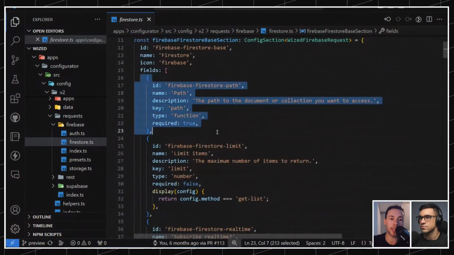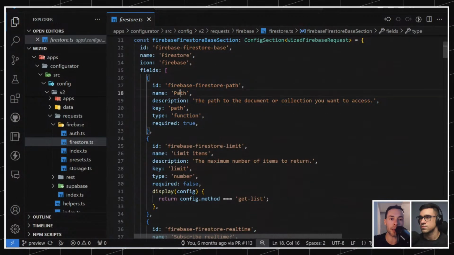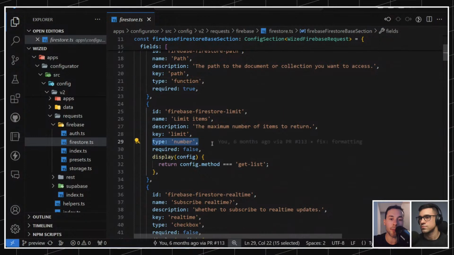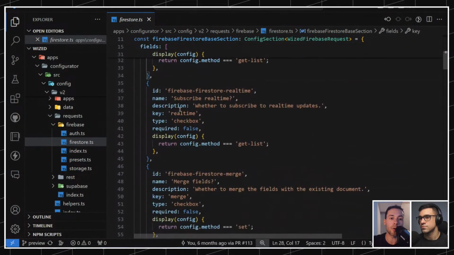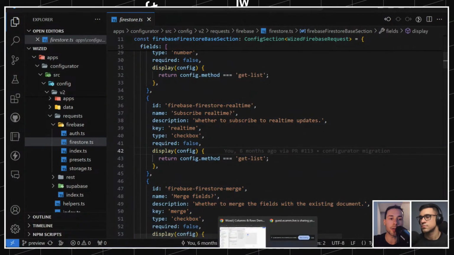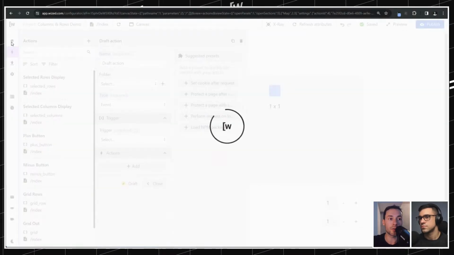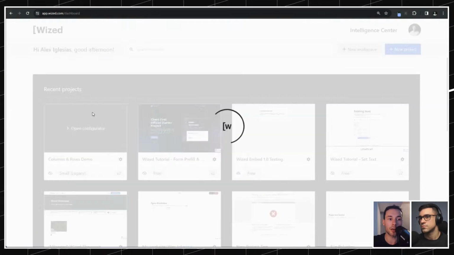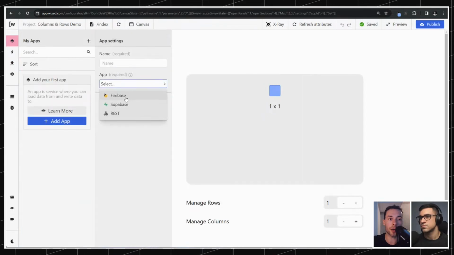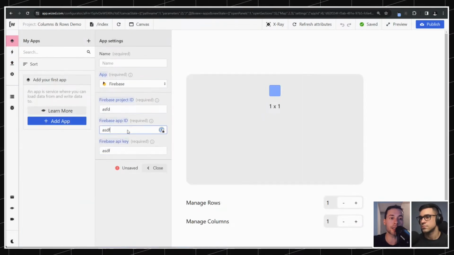Please display the function for the path, or display a field number for the limit, or display the checkbox to define if it's real time, or display another checkbox if we should merge fields. So this whole schema ends up being converted to what I'm displaying here, right? So if I'm creating a Firebase, I need to see these fields in particular.